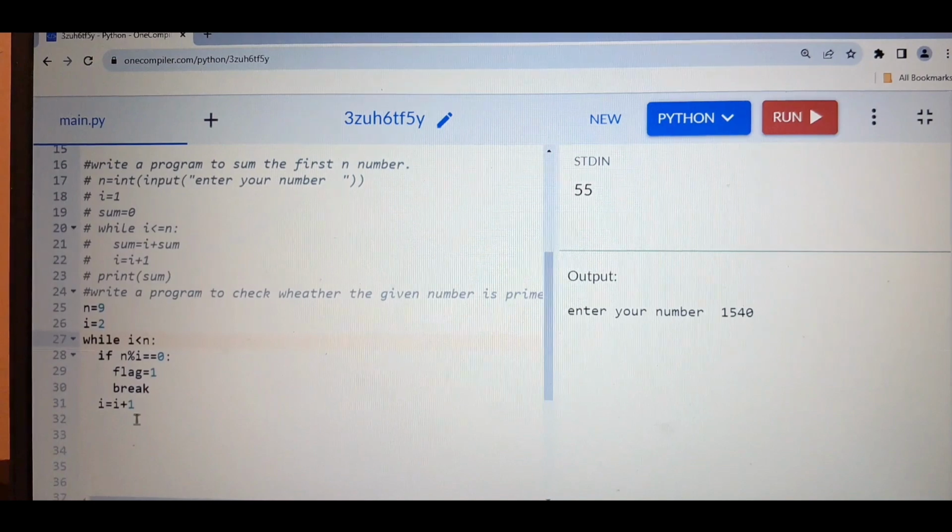And here, what am I checking? For example, initially i equals 2, so we know that 2 is less than n. If this condition is true, it comes inside here and checks whether n mod i equals 0 or not. So, for example, consider n equals 9. So 9 divided by 2.